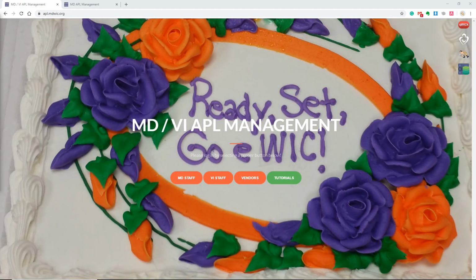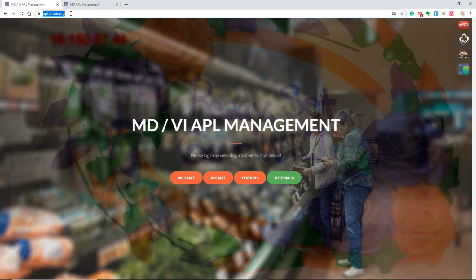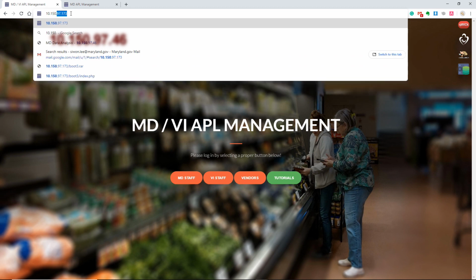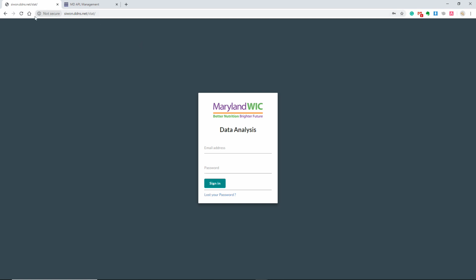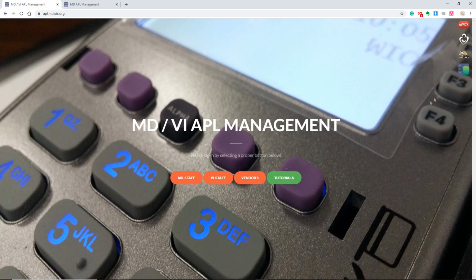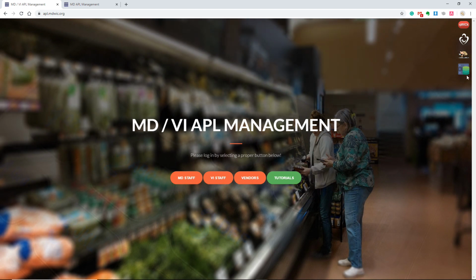Let me explain how to use the data analysis site. The URL is 10.150.97.46, or you can click an icon on the API management site. There is a database icon on the top right side. Just click it, then you can get there.